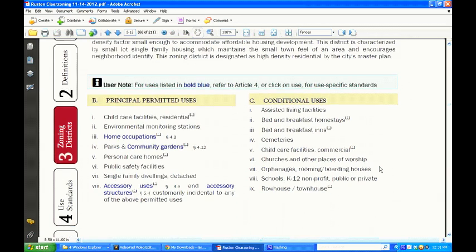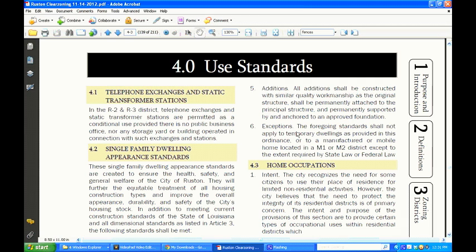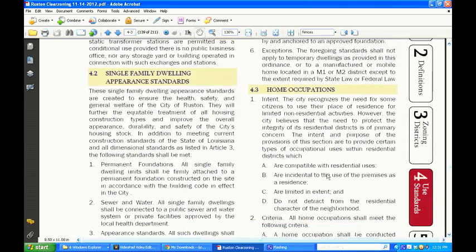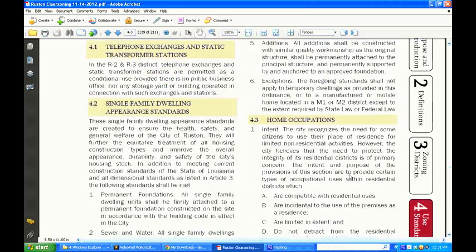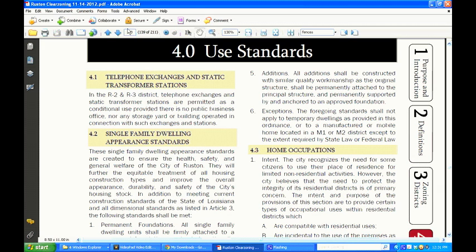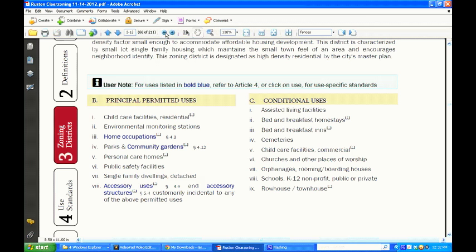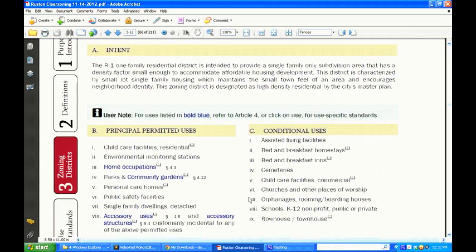And as I scroll through, whenever I see blue text, I know that that's a hyperlink, and it's going to take me to more information or standards associated with it. So if I was interested in a home occupation, I would click on that, and here I am under use standards now, and information about home occupations has been included, and I can now research that for more information. If I go back up here to the top and I want to find that previous view, there I go, I'm back to the previous view, and I can go back to the R1 page that I was looking at.